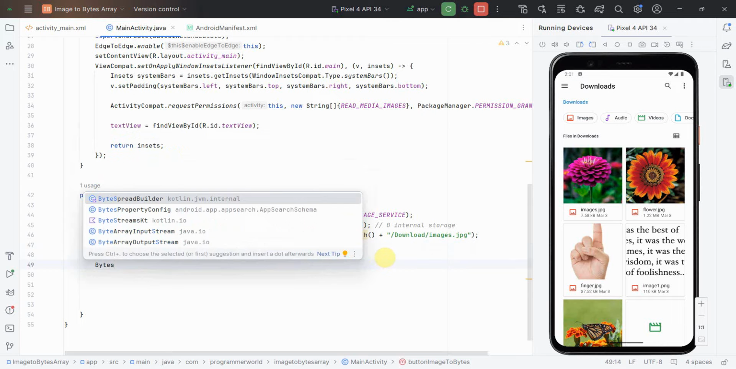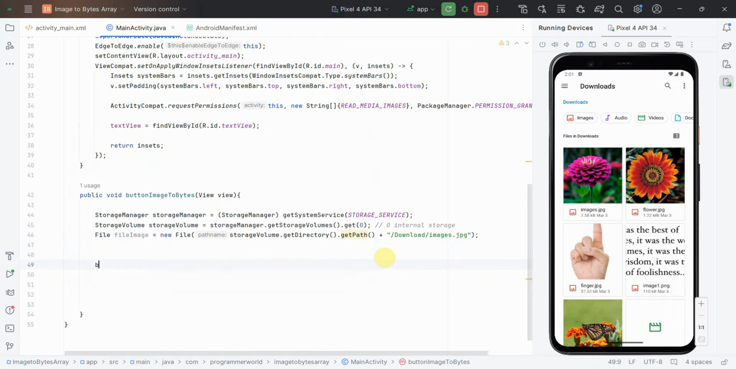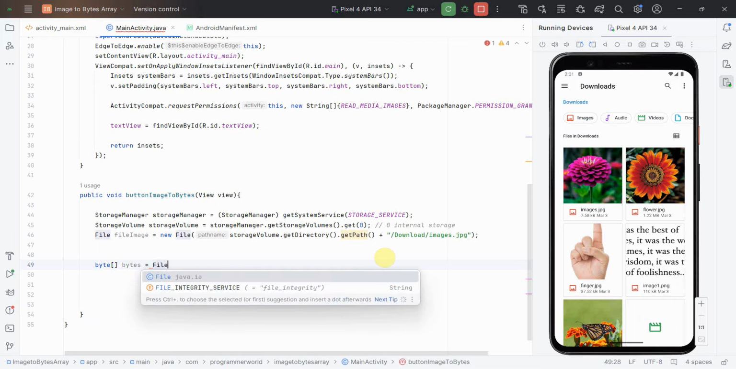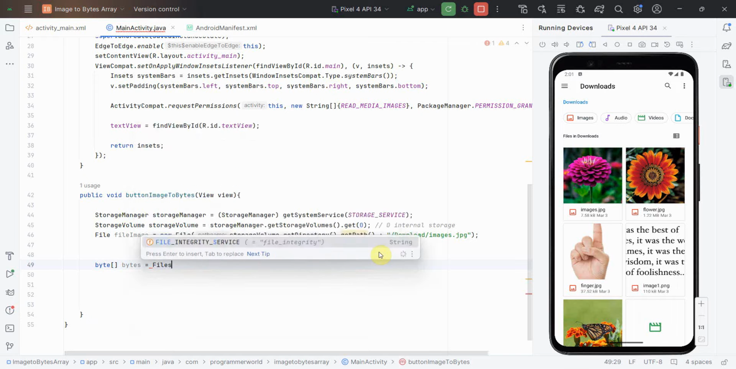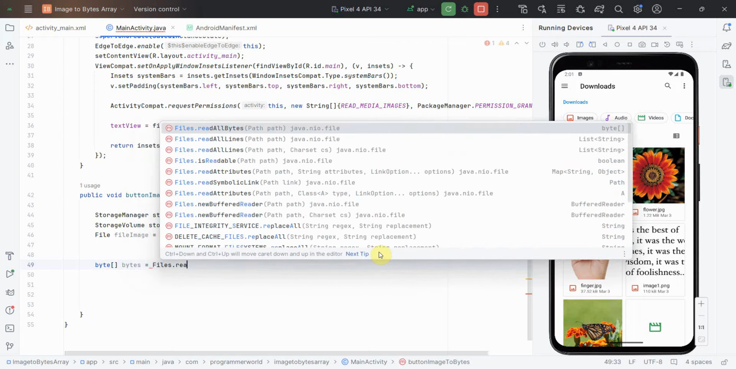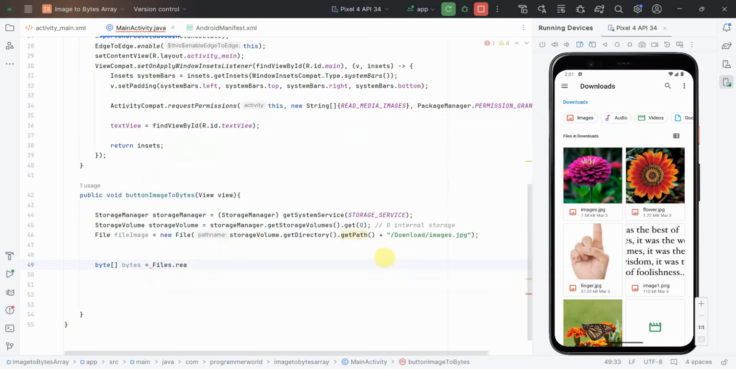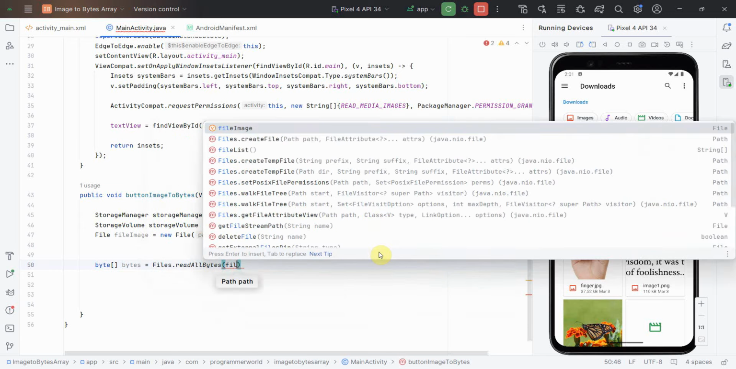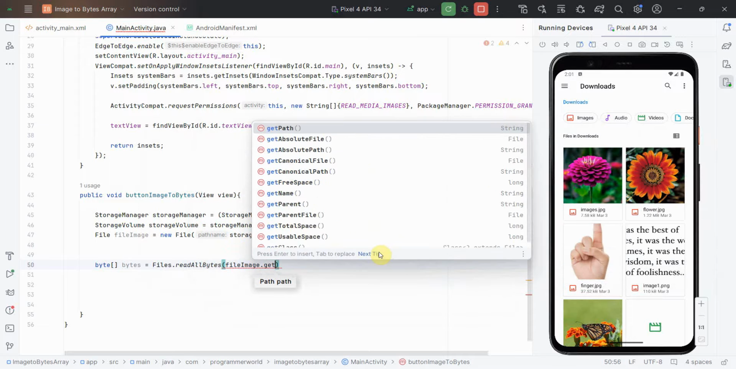I'll create a bytes array. No, not this one. Byte. Okay, and this I will use the file image to convert into the bytes array by using Files.readAllBytes. Yeah, this is the one which I need, and then you can get the path here.